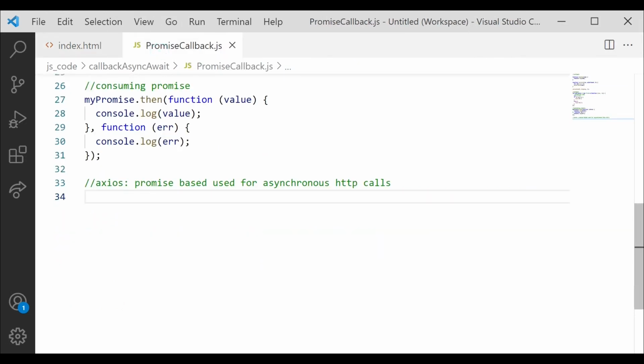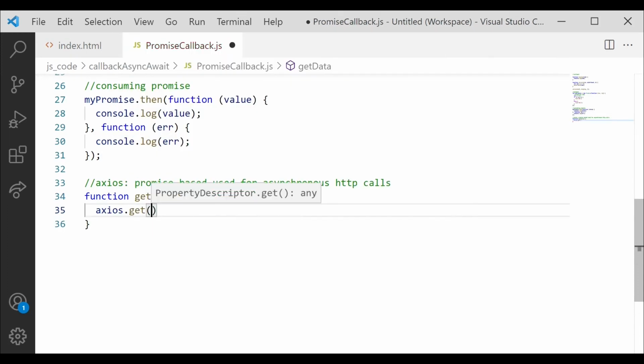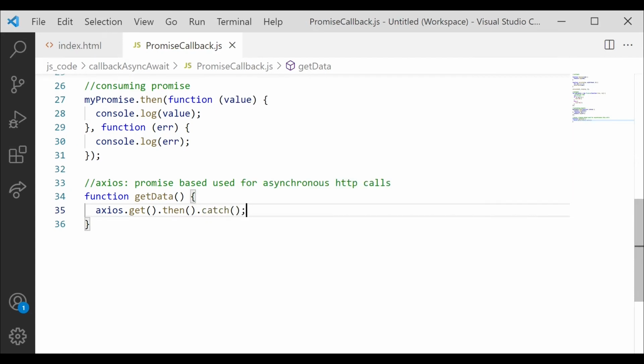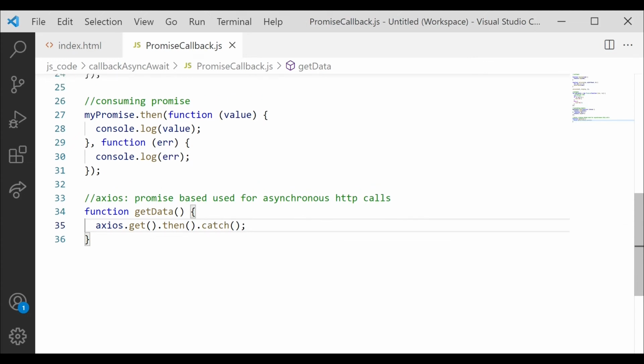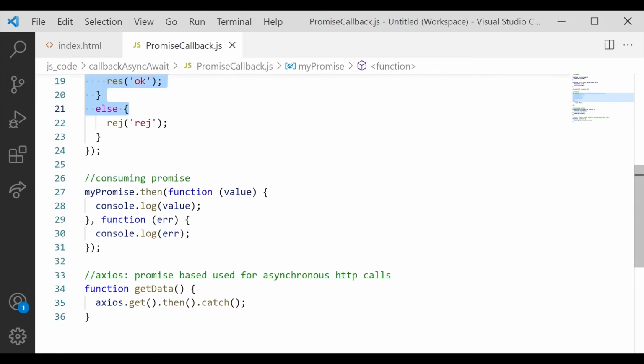So I will create a method here. Here I will write axios.get.then and .catch. Definitely the one who created Axios changed a few things here and there, like the way I'm consuming it here. This is a typical one. If I'm creating one, this is how I'm consuming.